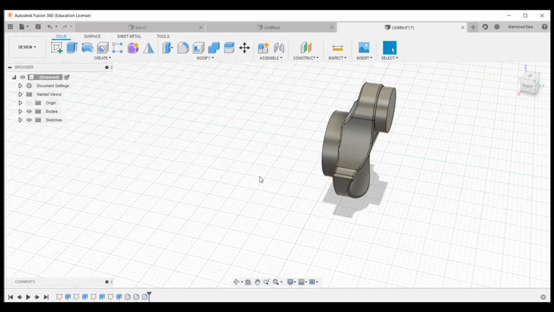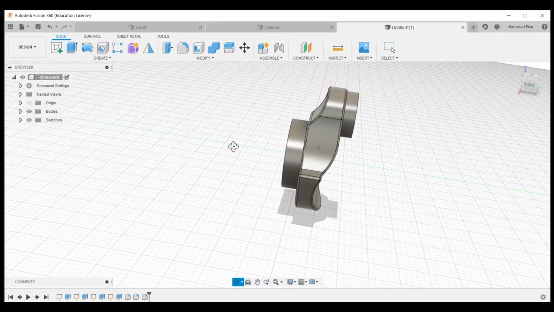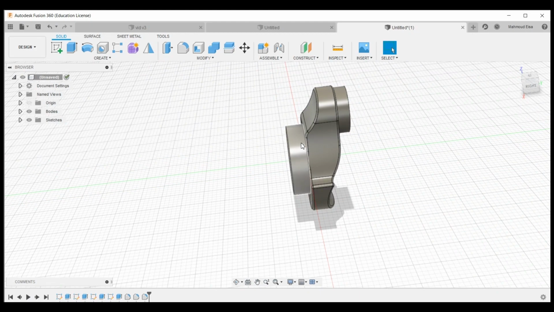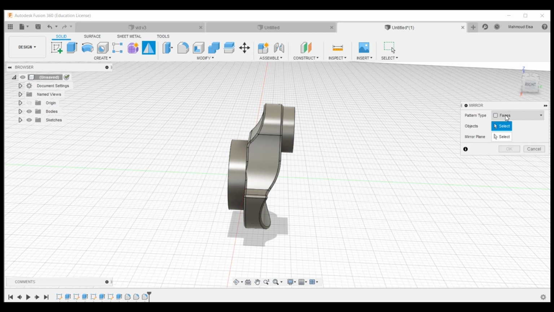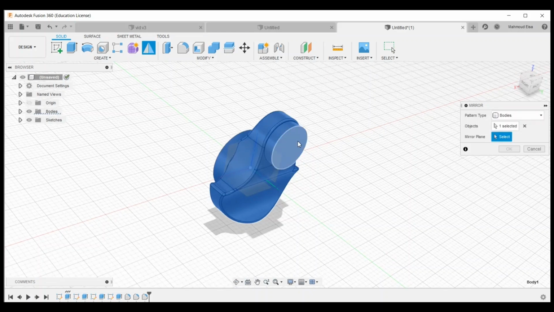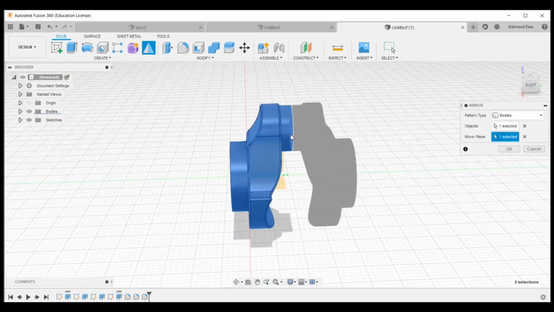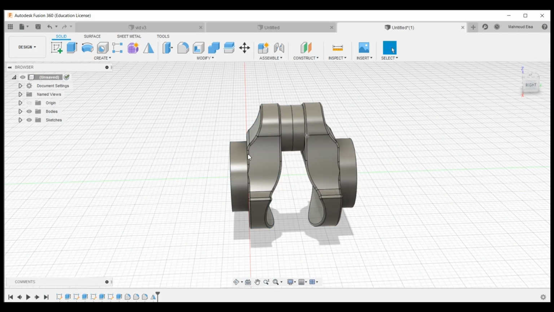So what we need to do now is very simple and very easy. The difficult part we've just done basically. So what we need to do now is a mirror. We change the pattern type, not faces. We need to do body because this is a body right now. Then we need to set the mirror plane. We can select that face here because we want it to be facing this way. So it comes like that.